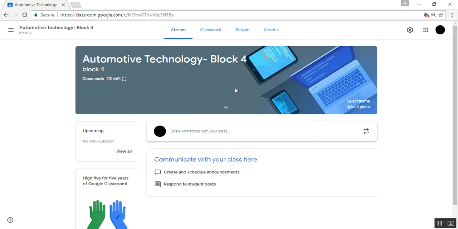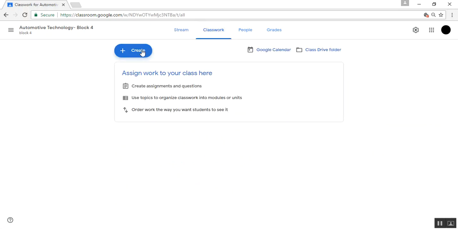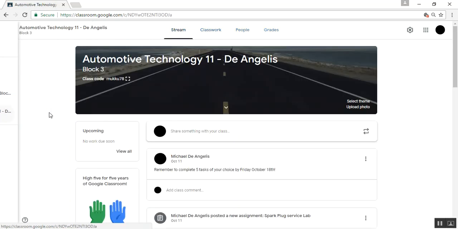So what you can start doing is you can go to classwork over here, and you can start creating the many things you can add. So we have assignments, quiz assignments, questions, material, and topics. So what I'm going to do, I'm going to go and show you what I have previously made in my Block 3 class over here.